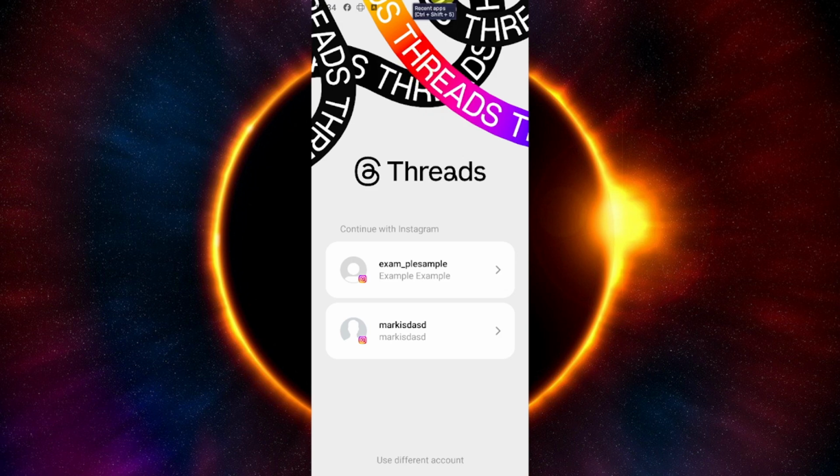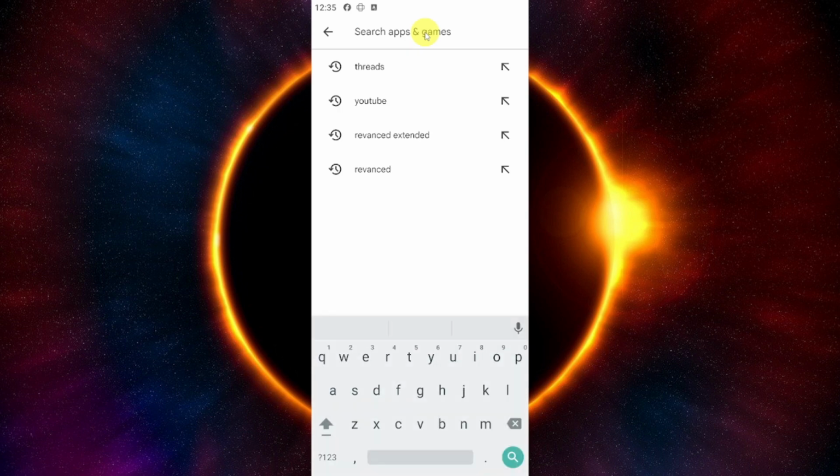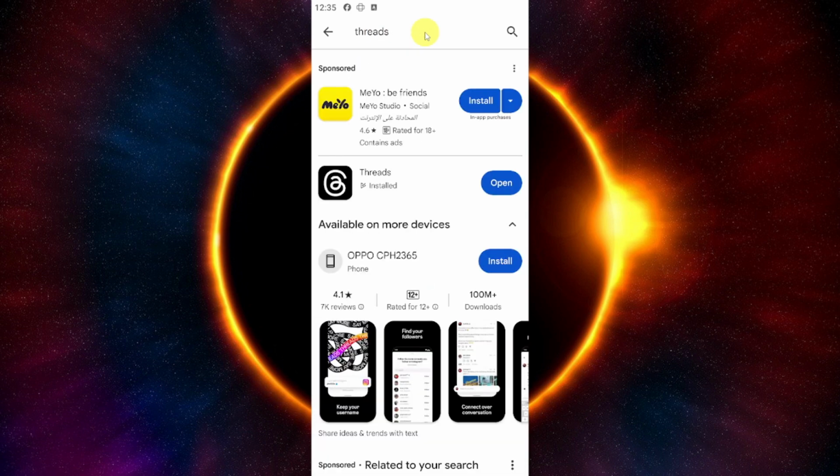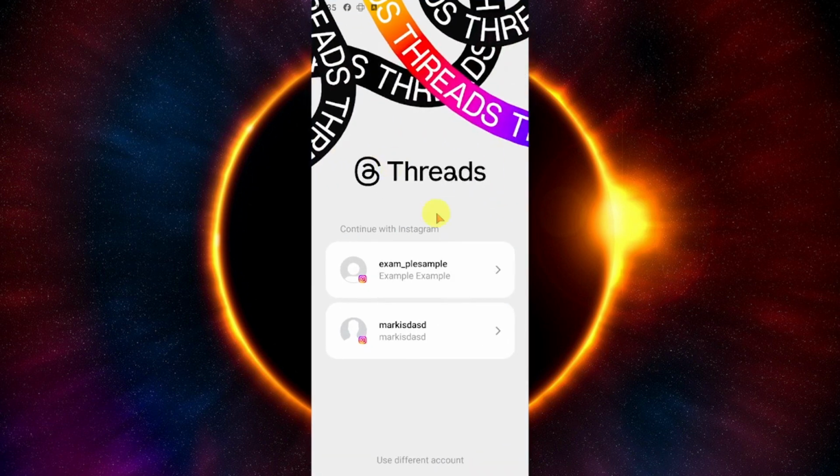But the second way that we can do is to go just on the Play Store or the App Store and then just search for Threads. And then once you do that, just click install right here and then wait for it to finish. Once you have downloaded the app, just click open.